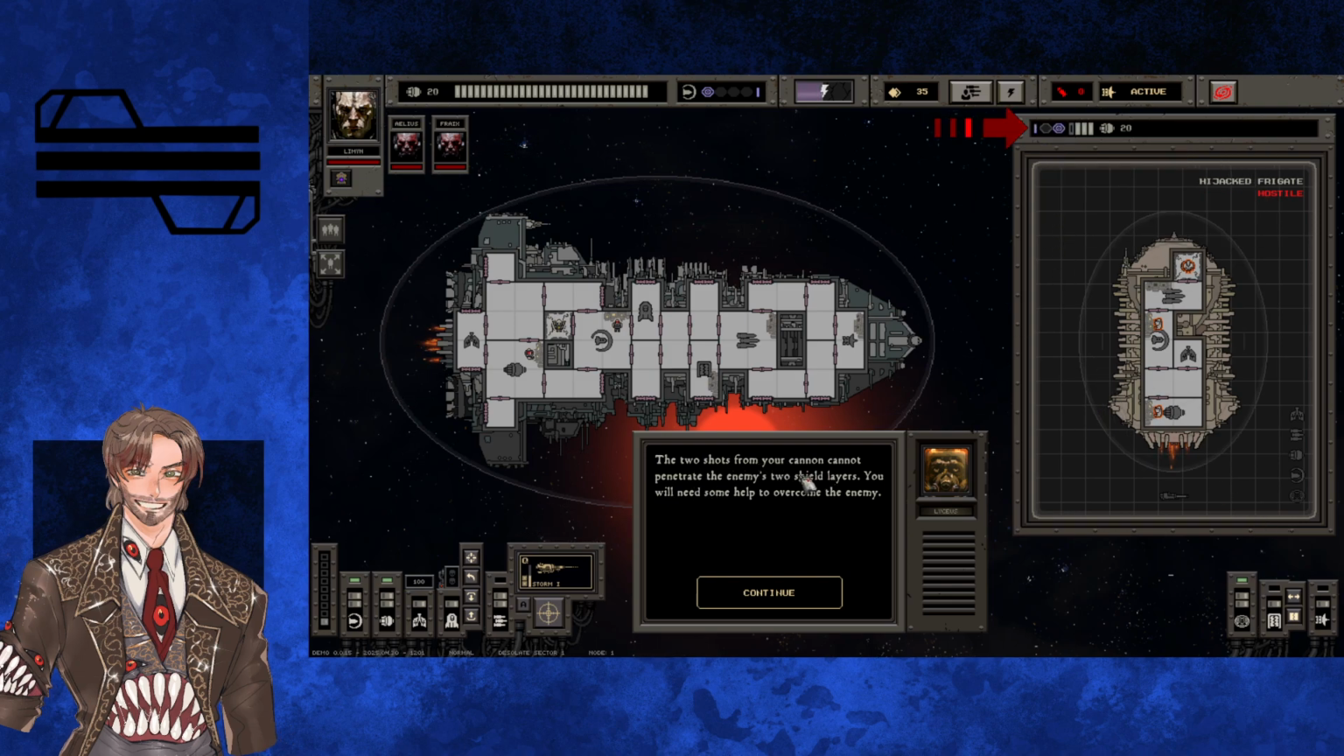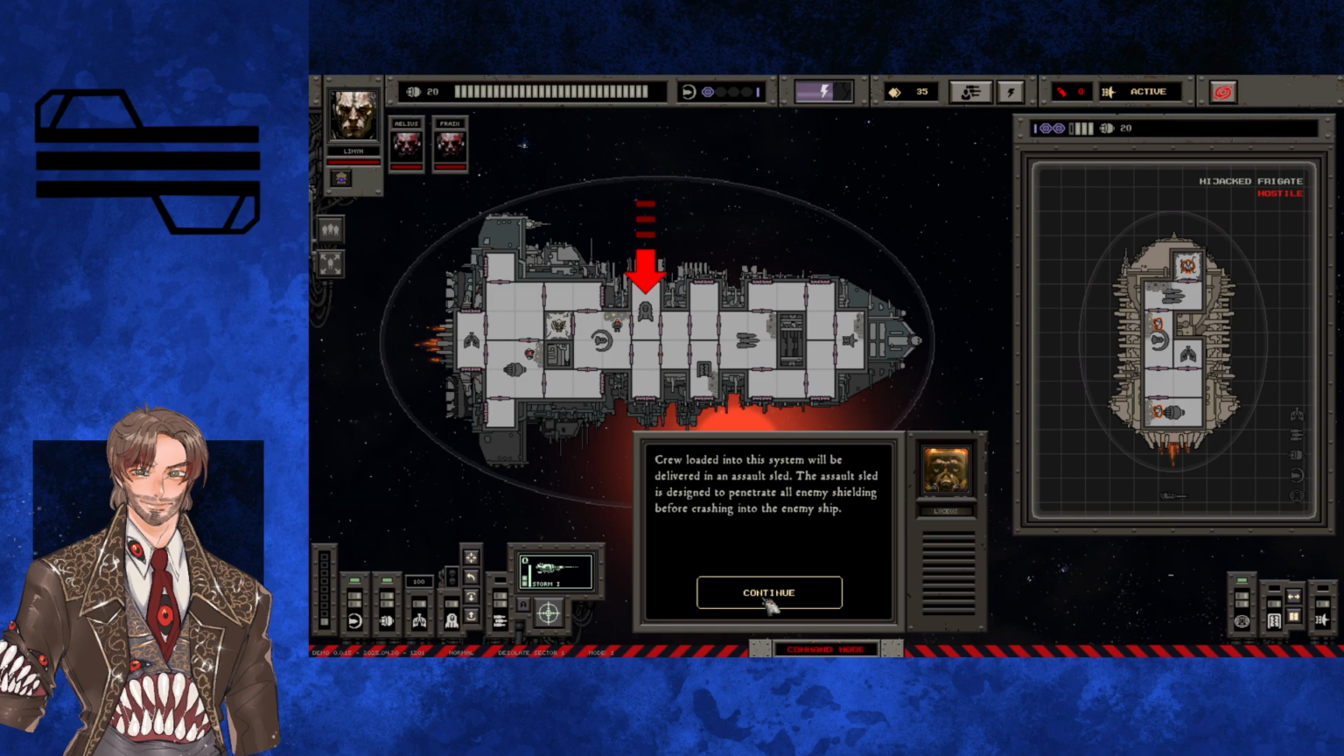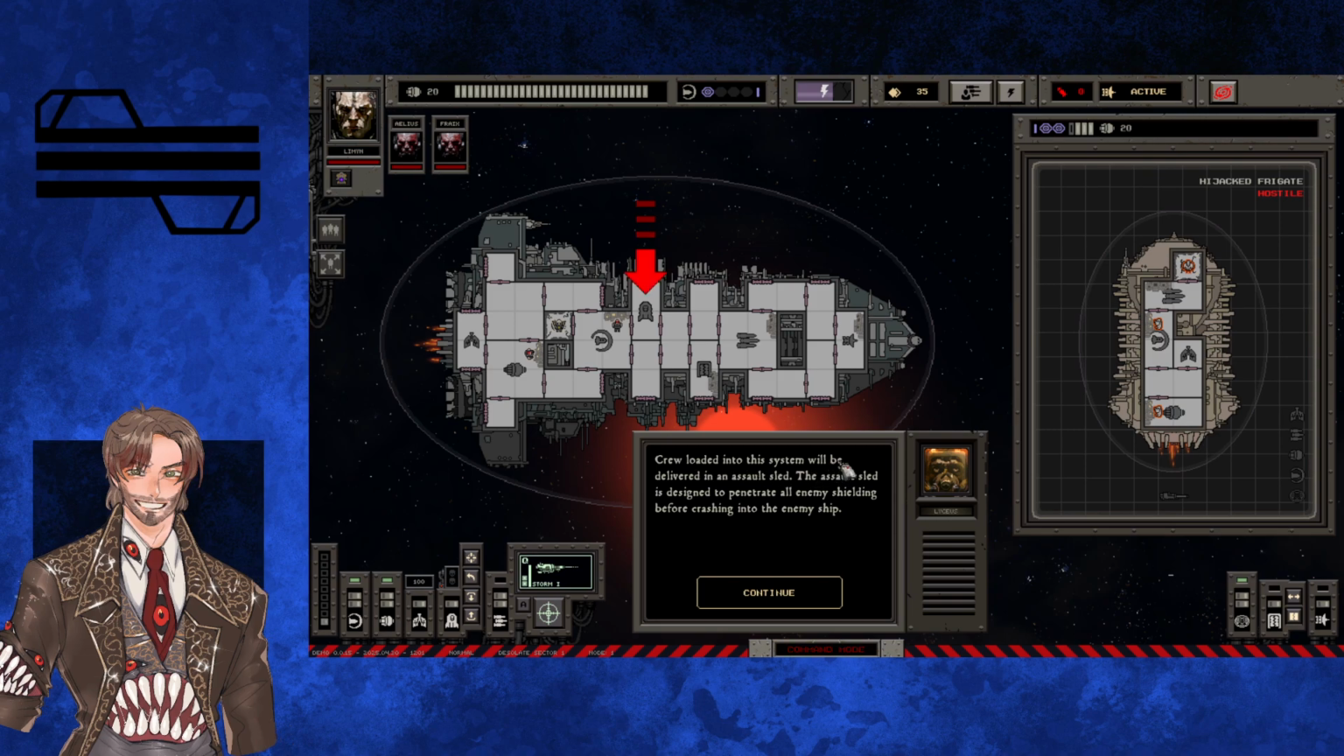The 2 shots from your cannon cannot penetrate the enemy's 2 layered shields. You will need some help to overcome the enemy. Your ship is equipped with a launch bay system which will allow you to conduct boarding operations against the enemy ship. Crew loaded into this system will be delivered into the assault sled. The assault sled is designed to penetrate all enemy shielding before crashing into the enemy ship. Send your crew to the launch bay.